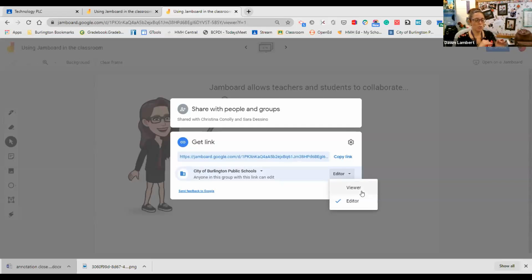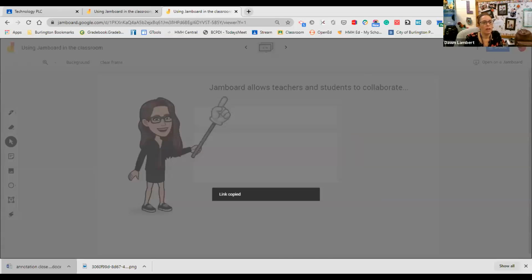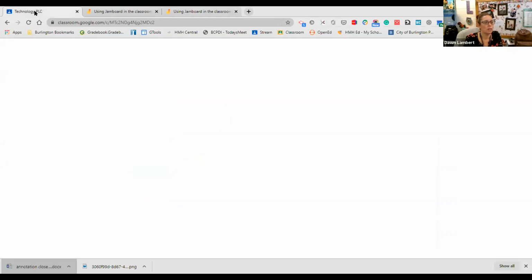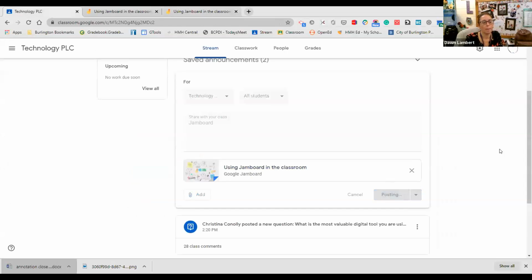There's also the option to actually share a Jamboard with each individual student. If you ever wanted to create an interactive handout packet where you wanted the kids to be able to fill out things throughout it, you would be able to do that. So you're going to click editor, and then you'll be able to just copy that link. And then I'm going to actually post this out.